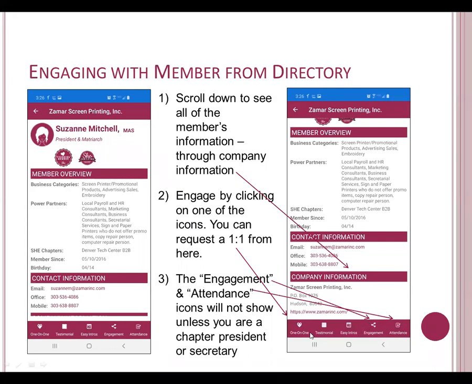So say we want to do a one-on-one with Suzanne Mitchell. We're going to click on this and we're going to request a one-on-one with Suzanne Mitchell. Or we might want to write a testimonial for her and we'll click on that. Or we might want to make an easy introduction to Suzanne Mitchell. We click on that. Again, these 2, engagement and attendance, do not show up on your app unless you are a chapter president or secretary.